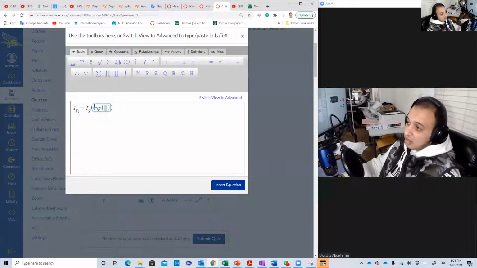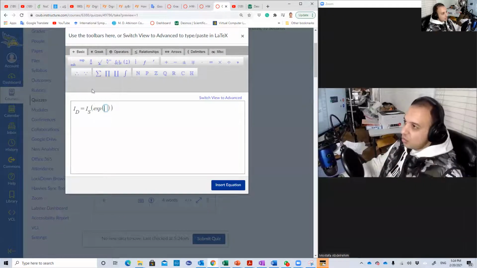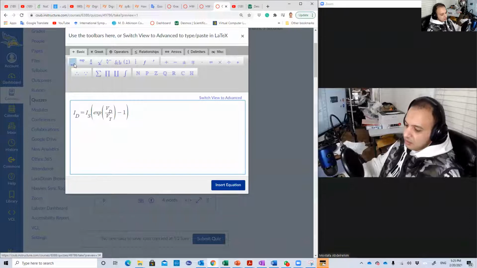Then we write another bracket. Then we need VD over VT, so we need the fraction operator. In the numerator we write V, and we need a subscript again, D. Then in the denominator, we have V with subscript again, T. Then minus one. So where is the minus here? And this is the one.